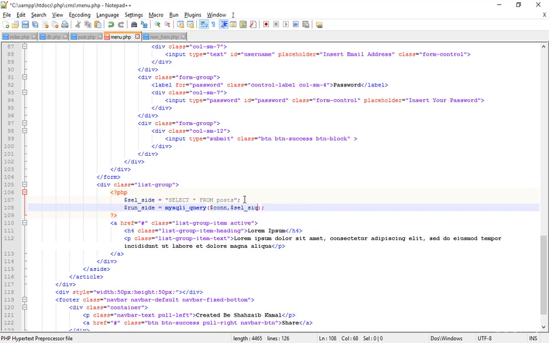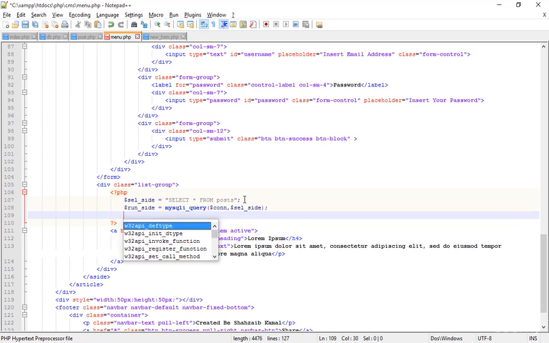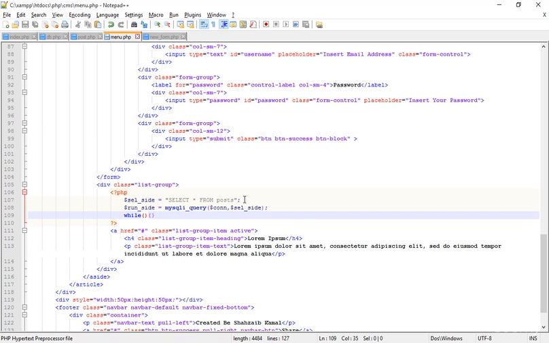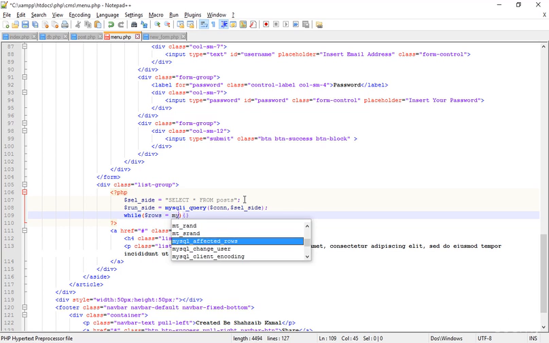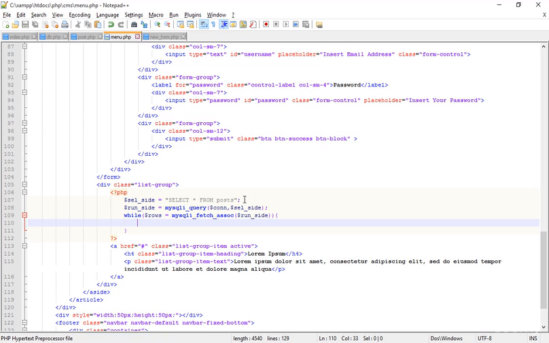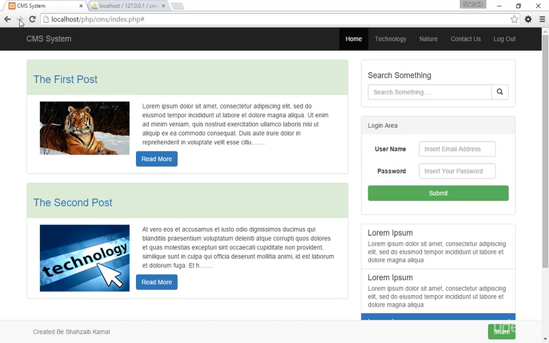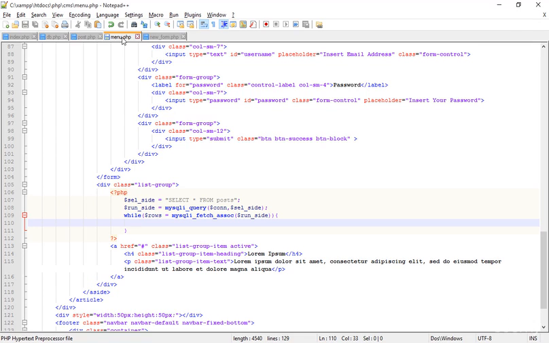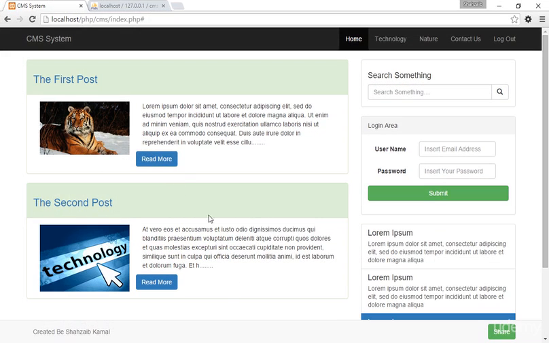Perfect. Then add a while loop, and here this is the while loop, and what I'm doing here is $rows equals mysqli_fetch_assoc, and it should have the $run_sql, and then this is just empty. Now I'm checking what I just did, in which page I did it, in the menu page. I'll solve the problem in the next class.